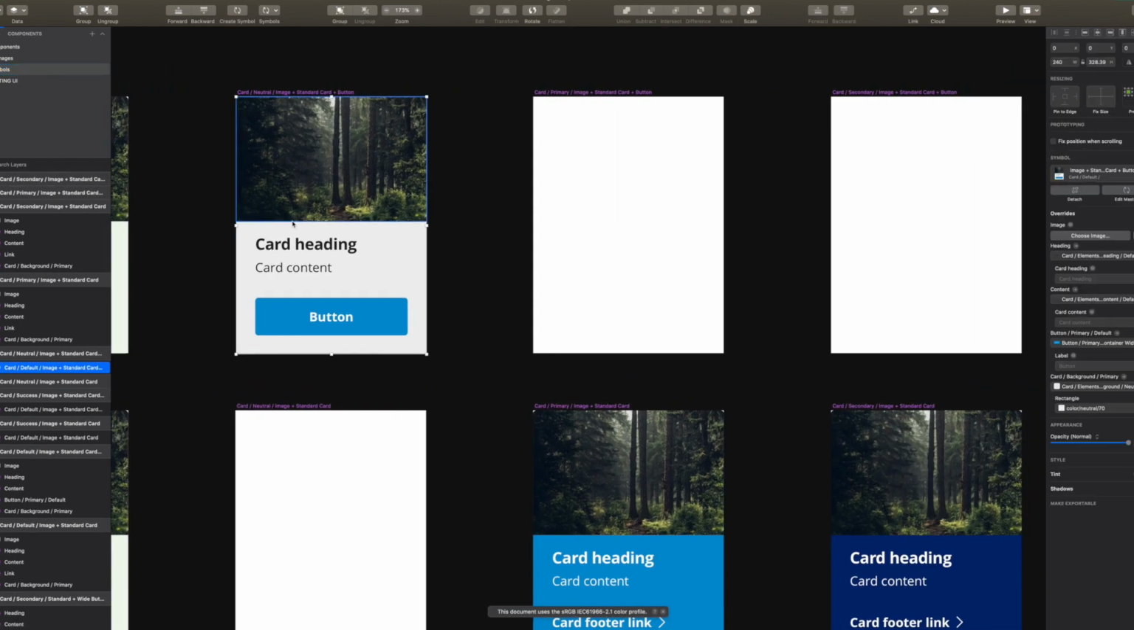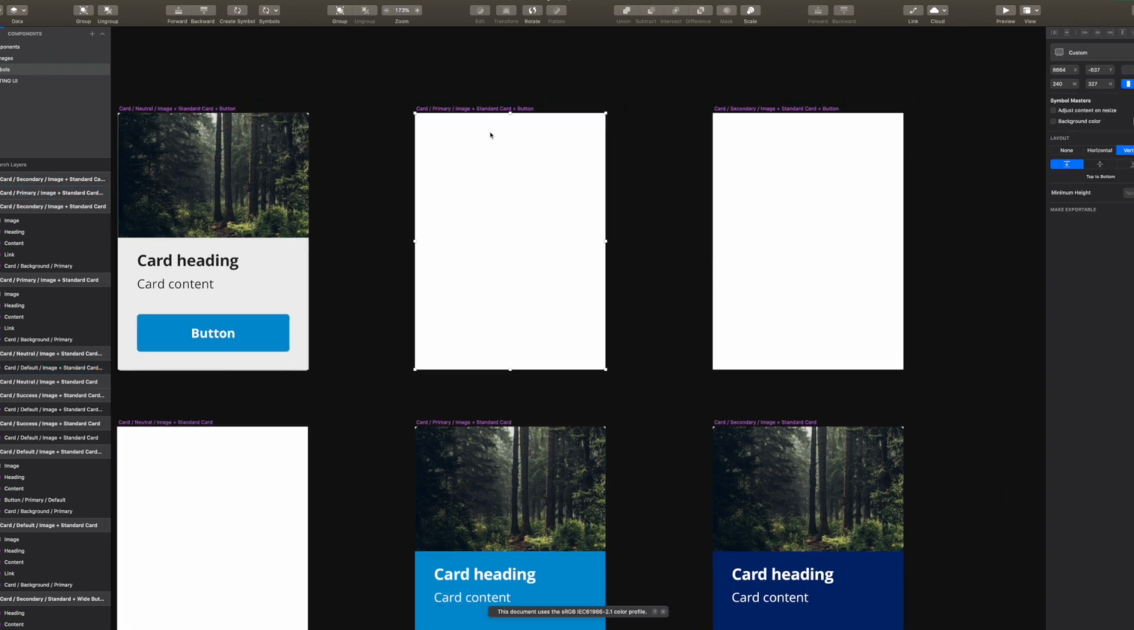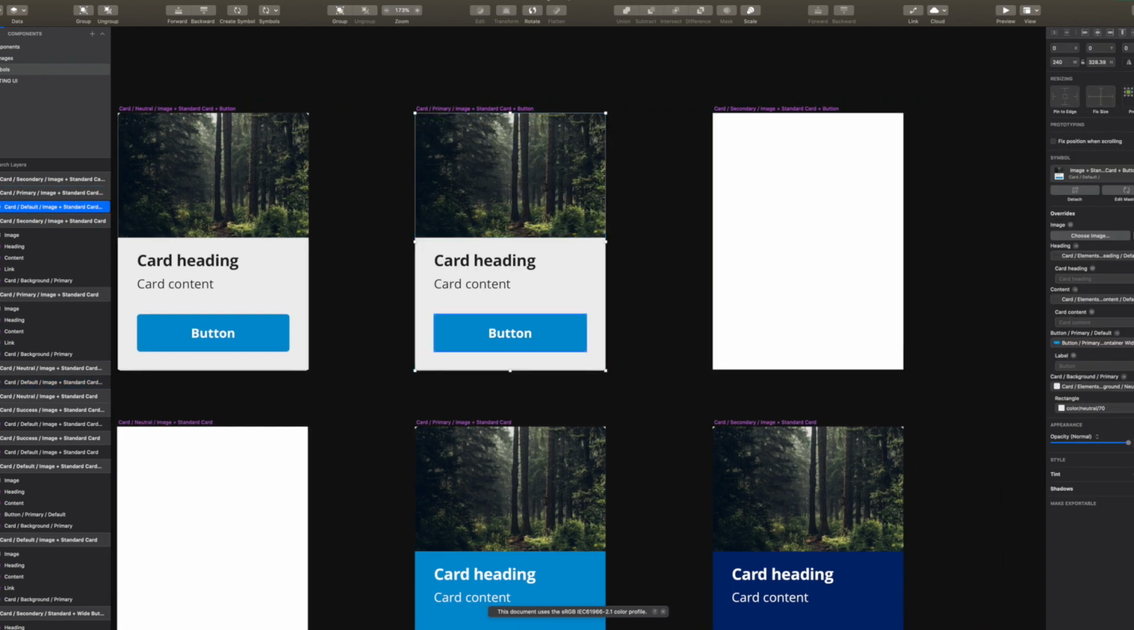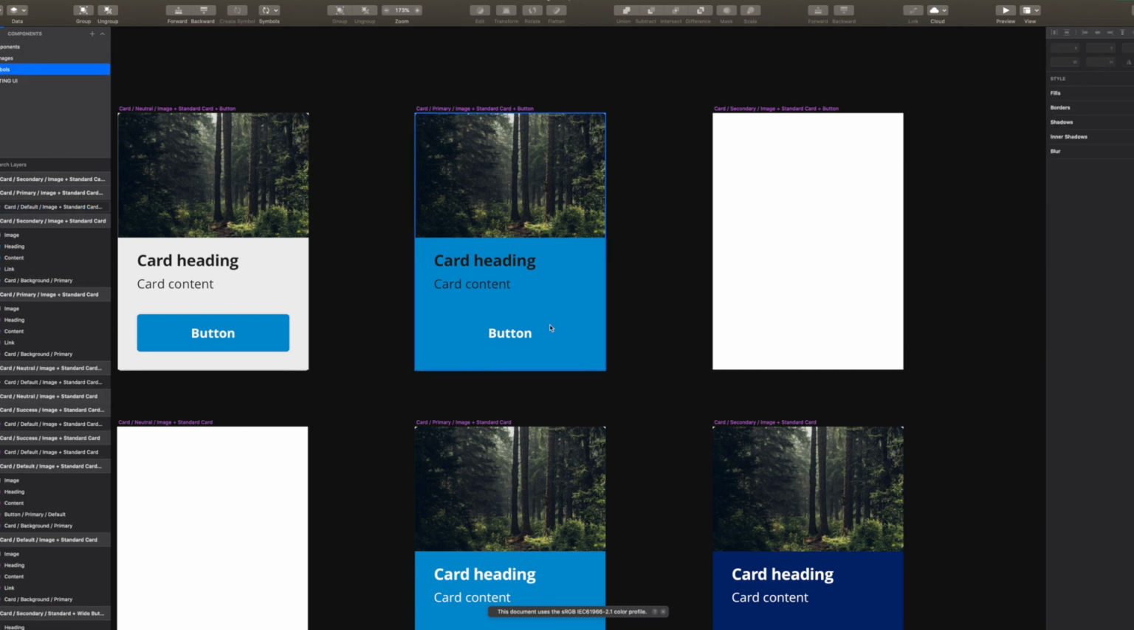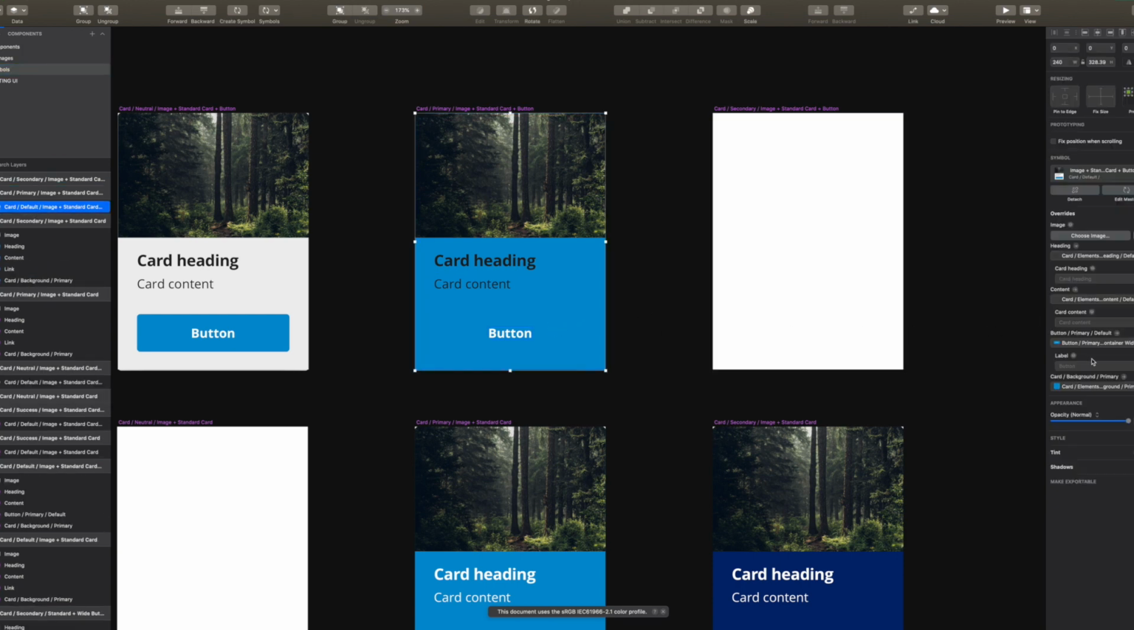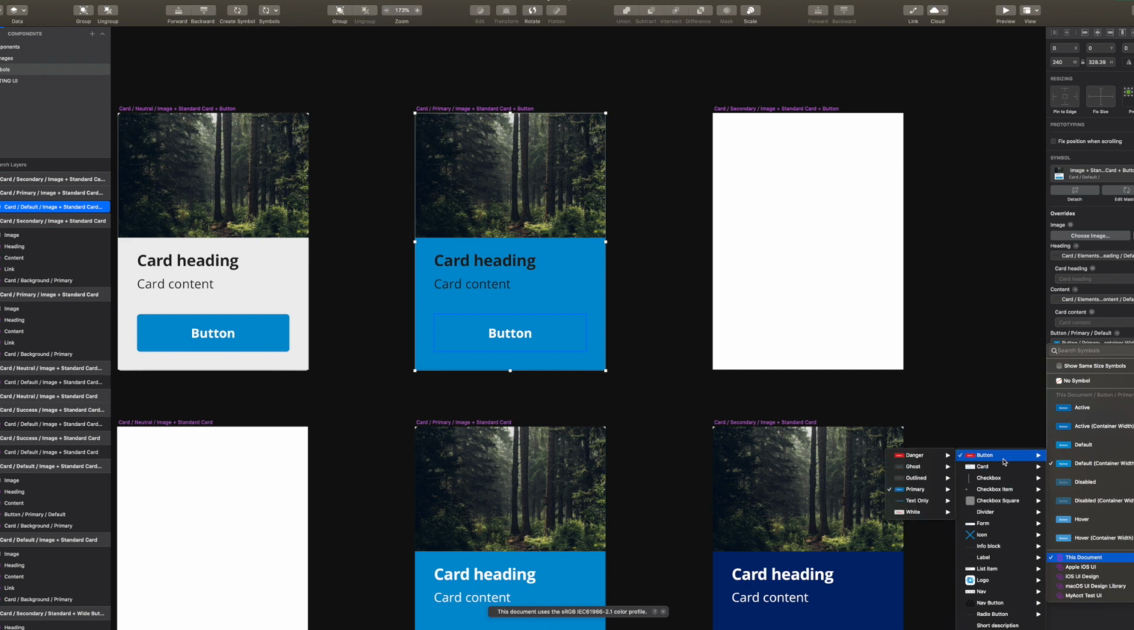Since this is a nested symbol, I'm just going to copy that element. I'm going to paste it over here, right in there. And I'm going to take the background element and change it to primary. You can see that, which is awesome. And I'm going to come in here and change the button style. So we have to find the button here, primary container width. We're actually going to use a different button style. So I'm going to use outlined.